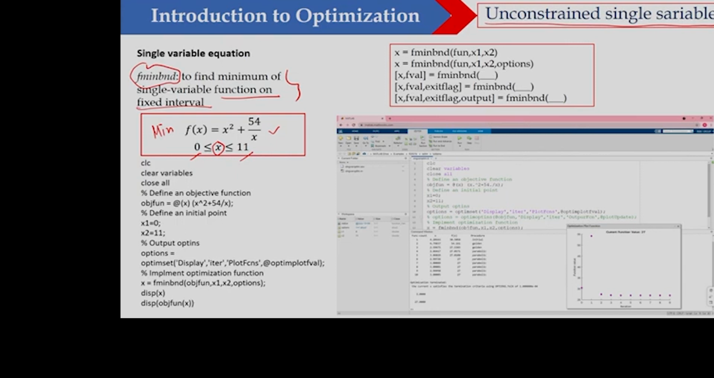So I will use this particular function available in MATLAB, that is fminbnd. This is the syntax of this function. You can see that this is the keyword we have to use, fminbnd. Then we have to put in the function, the objective function, and then we have to pass the bounds, the lower bound and the upper bound, where x1 is the lower bound and x2 is the upper bound.